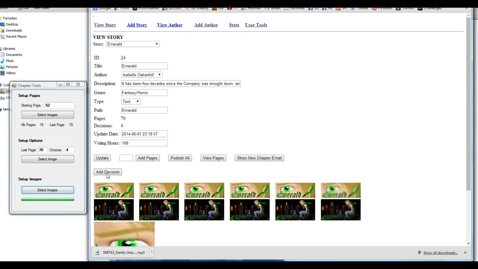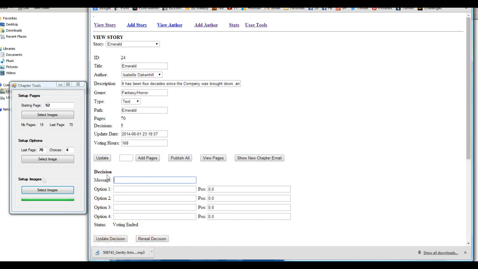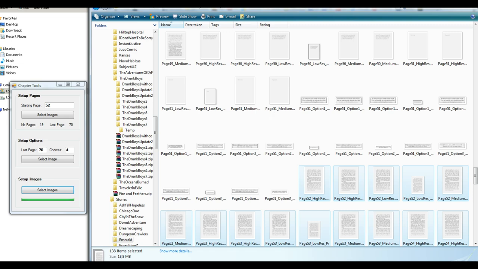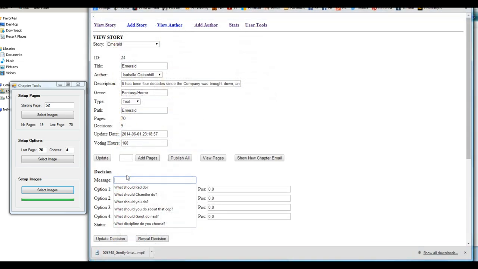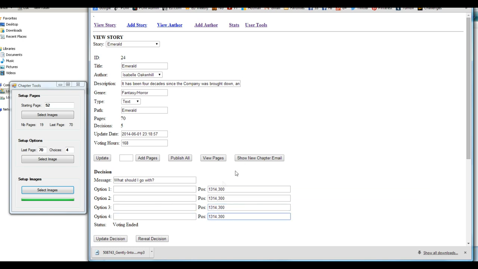And I'm going to add the new decision. The decision was, just go here. Basically the question is, what should I go with? And the positions of the choices were 13, 14 in pixels. When there's four choices, I usually go with this kind of position: 300, 700, 1100, and 1500. Then I'll tweak later if it doesn't work.